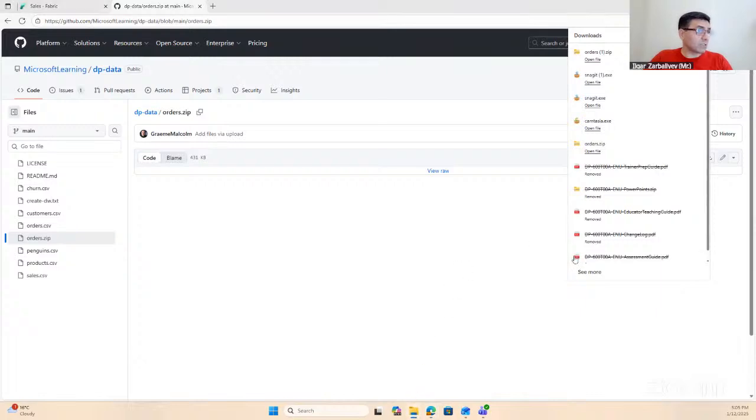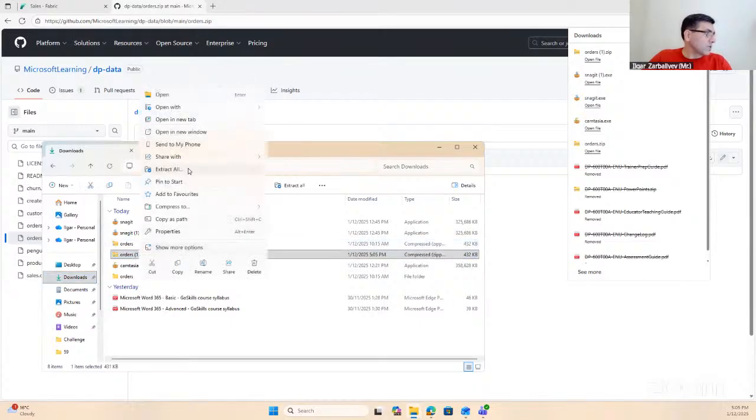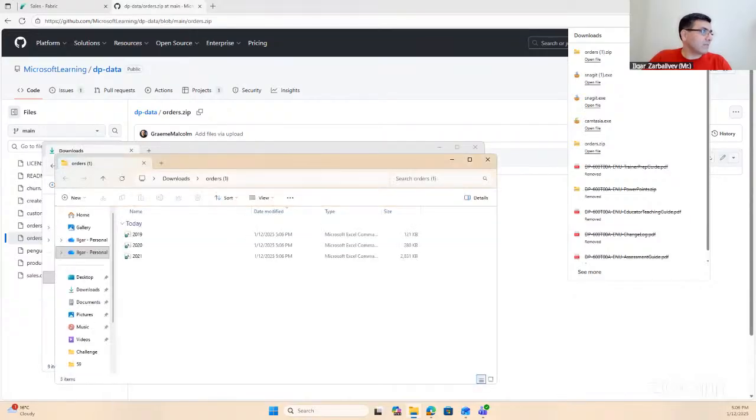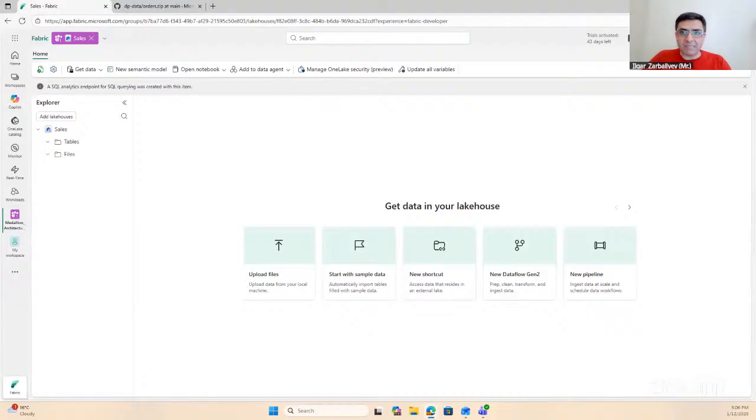So let me go to my downloads, and let me move it here. You can see some other files also here. So what I'm just going to do, I'm going to extract this orders one. So say extract, and everything here is extracted. So I have three text formatted files, 2019, 2020, and 2021. So let me close them, and let me go back to my Fabric environment.